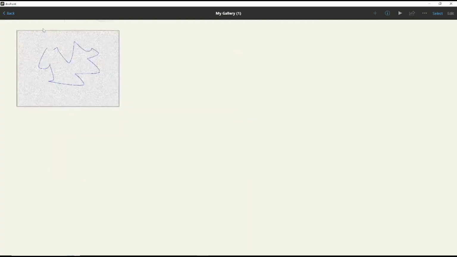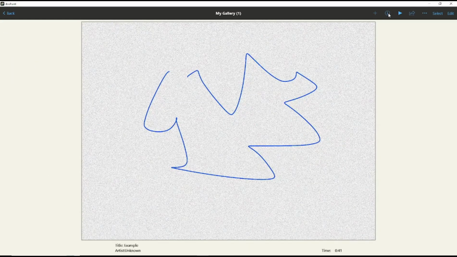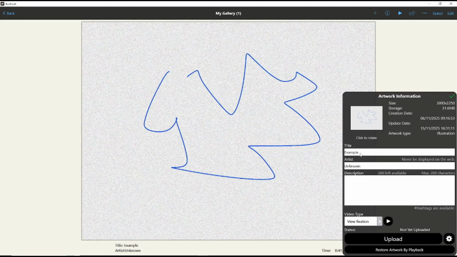Then go back again to the gallery, and the name is changed to example. To change it, you can click these icons, and then you can click on the title to change the name. Okay, that's it for the basic iBisX tutorial on how to change name.